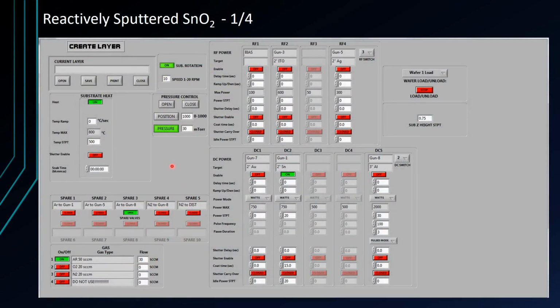So we're going to look at an example of making reactively sputtered tin oxide, and this is a 4-layer process. We start off as you might expect. We are going to use some substrate heating, so we set our rotation, we set our pressure to 30, and we're just flowing argon, gun 8. Substrate heat is on. We're heating right up to 500, but we're not going to do a soak. We're just going to heat up to 500, and as soon as it hits that, we'll move into the next layer.